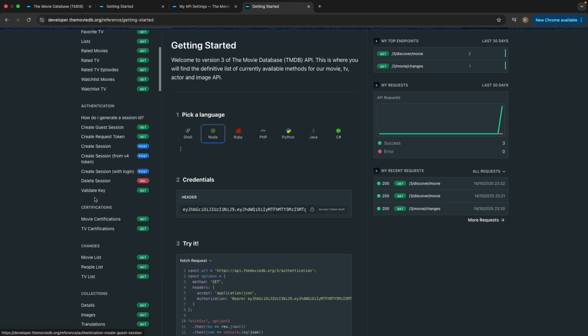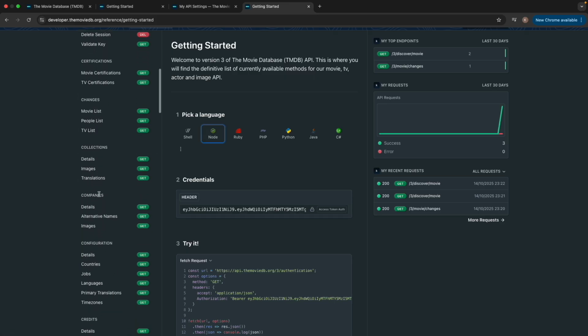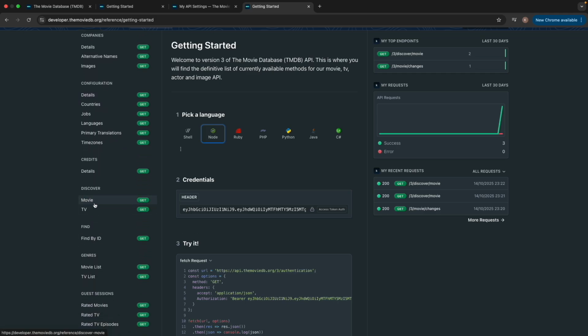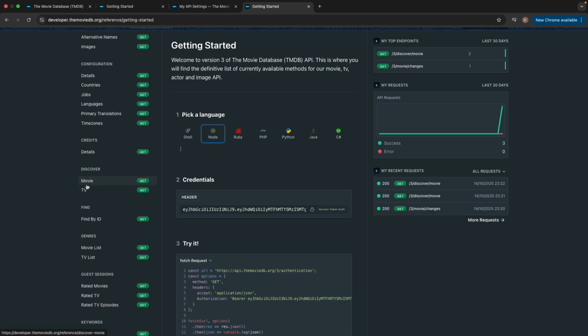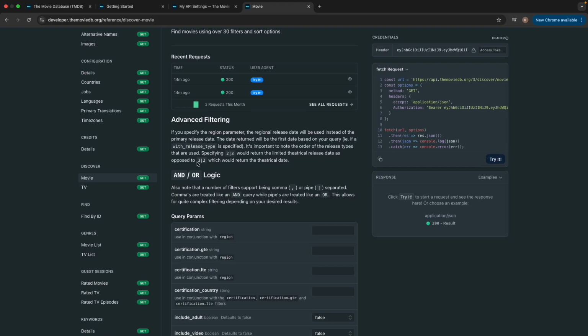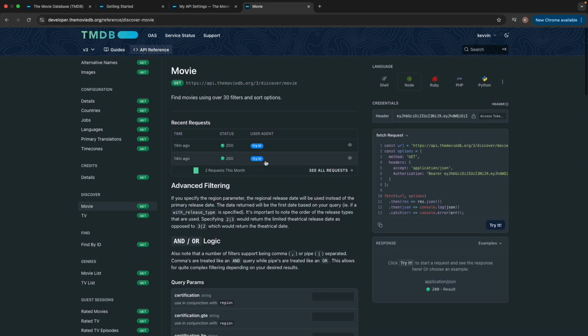Okay, so over here you can see we have different tabs. You have accounts, you have authentication, certification, changes. But all we are interested in at the moment is the discover, right? Because we want to fetch the movie and then the TV series data, right? So you come to movie, press the movie tab over here, and it should open this page for us. Now you can see that we have this setup over here. Since it's on Node.js, we have this const URL where we get to see the URL for the TMDB API that we can fetch.